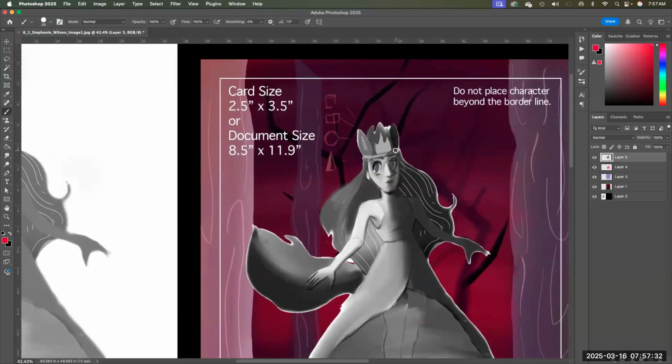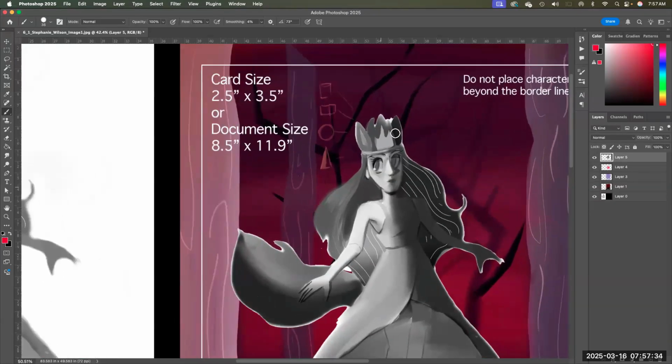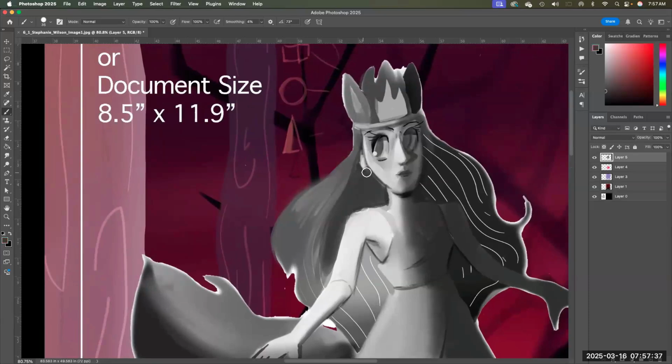Stephanie, like I said, start blocking everything in like this, so that your figure will just have a lot more form to it. Treat it like the basic shapes, like I said, and this will really, really bring your character to life.